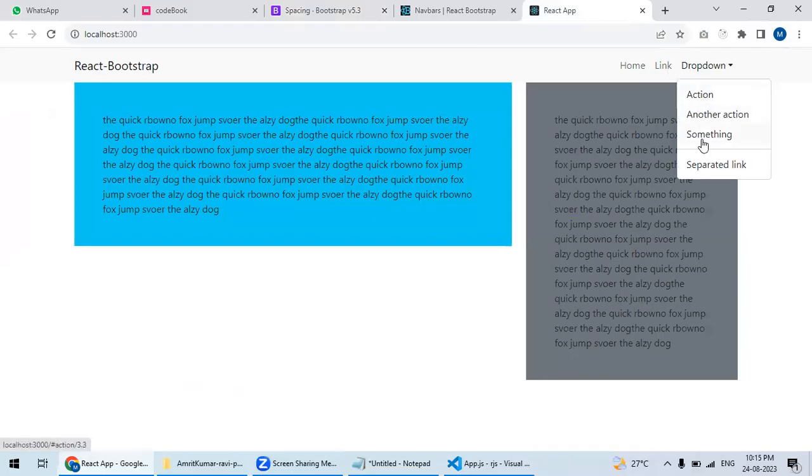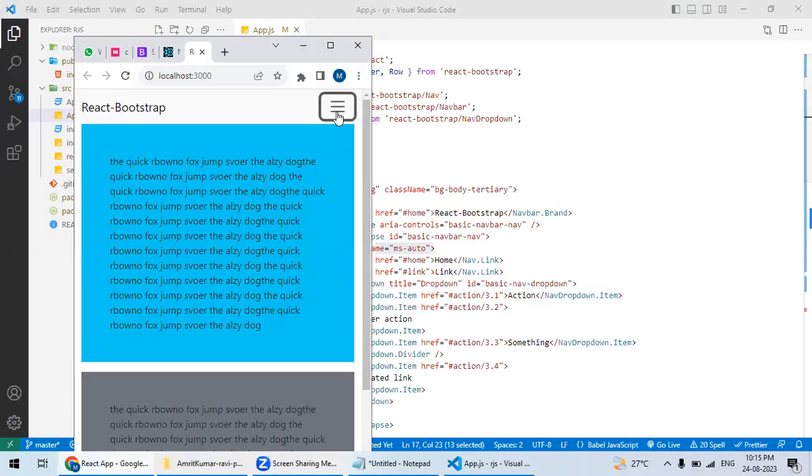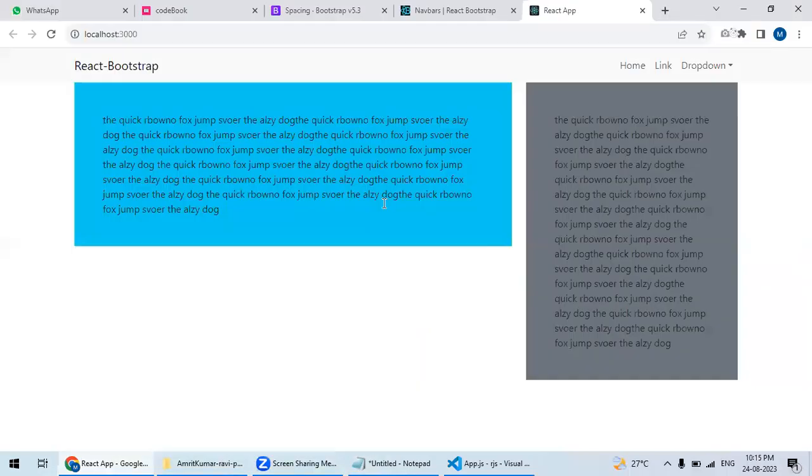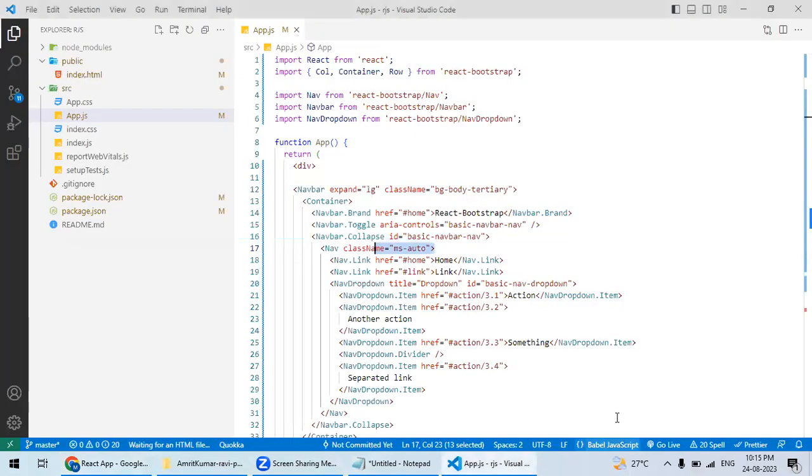We have a menu bar here. This menu bar is responsive, and the two paragraphs are also responsive. But we need to add some margin in between the menu bar and the two paragraphs. So here we should see what is happening over here.